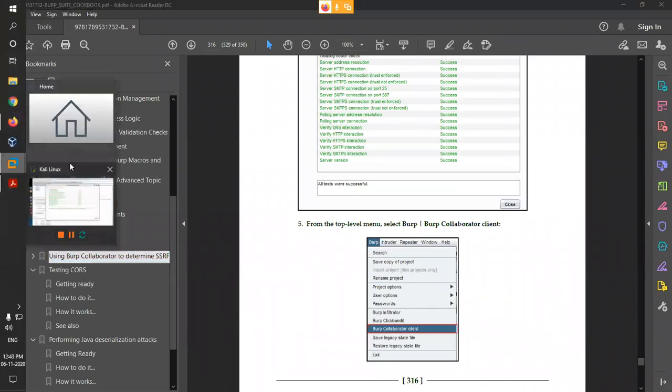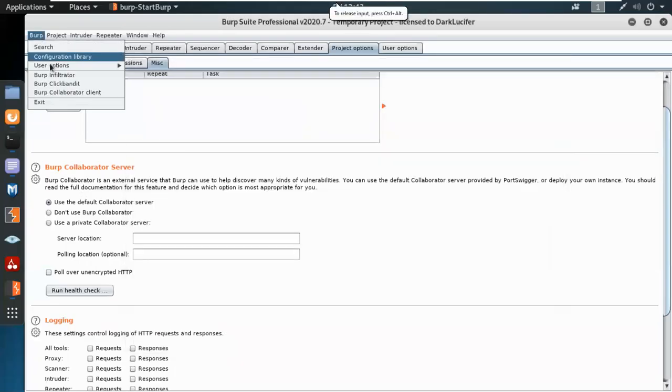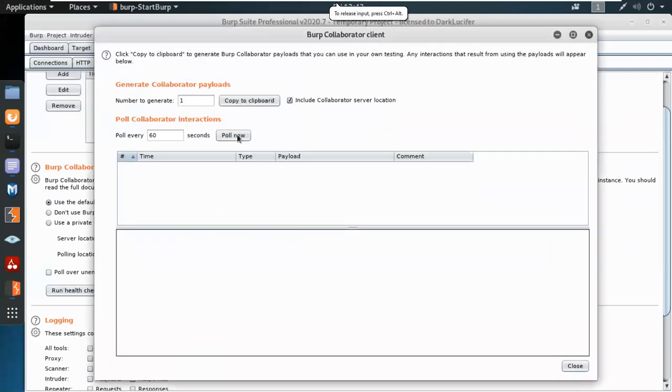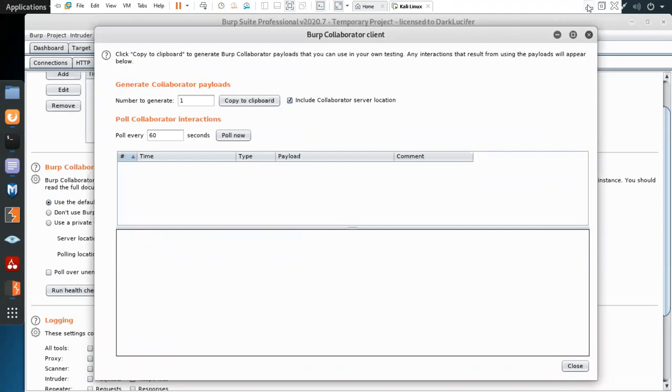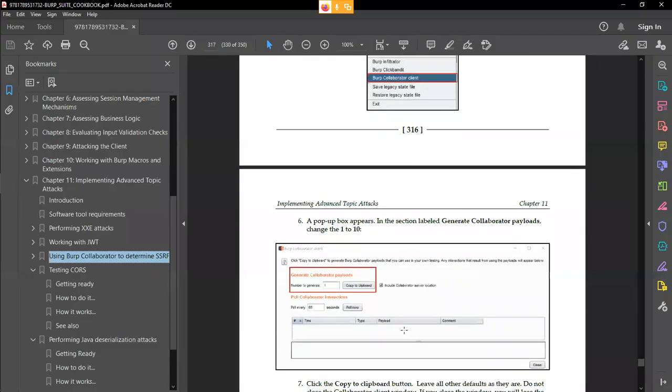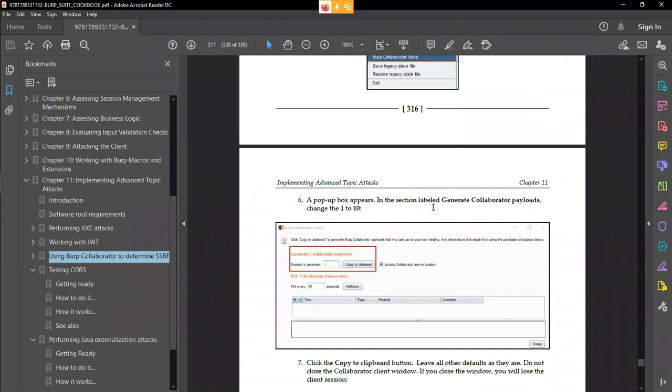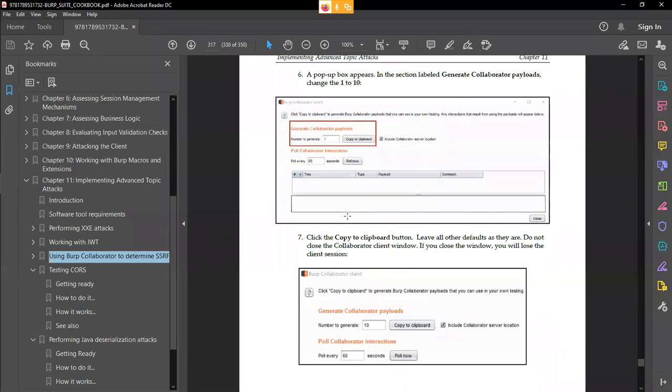Yes. So what will the Burp Collaborator client do? It will create a payload for you here, a generator for a number of payloads, a number of simple ones. So, for example, if you look here, a pop-up box will appear in the section labeled generate Collaborator payloads. Change the 1 to 10. It's all up to you. And click on the copy to clipboard button and leave all the defaults as they are. Do not close the Collaborator client window. If you close the window, you will lose the client session.